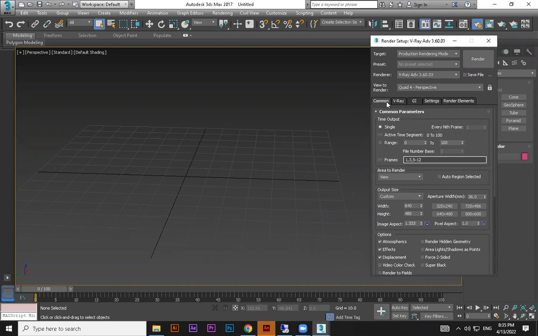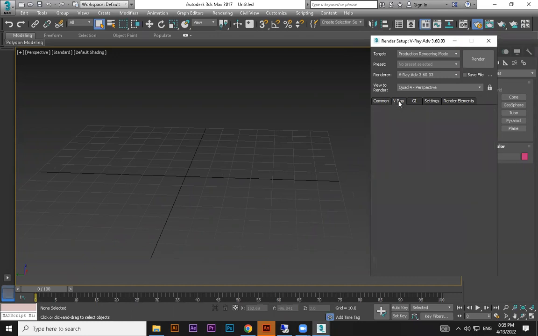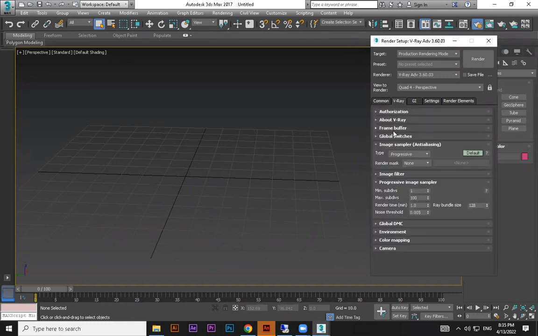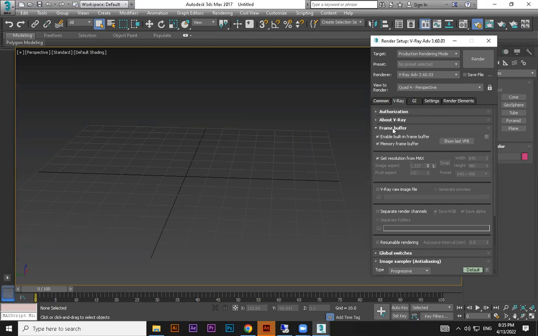I choose V-Ray. In V-Ray, the first area we deal with is the frame buffer. Frame buffer is the area which we switch on and switch off. We can control in the rendering area how much needs to render at a time. It can render all together, or part by part, in small areas. That size, how much is going to render, is what we set with the frame buffer.